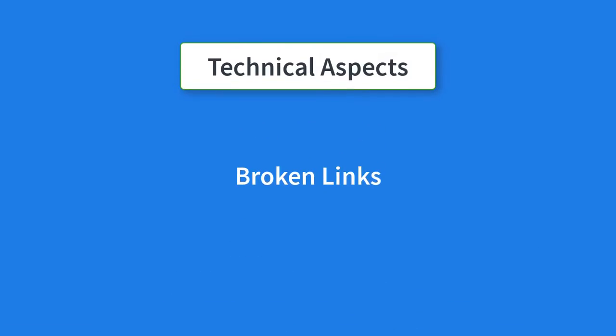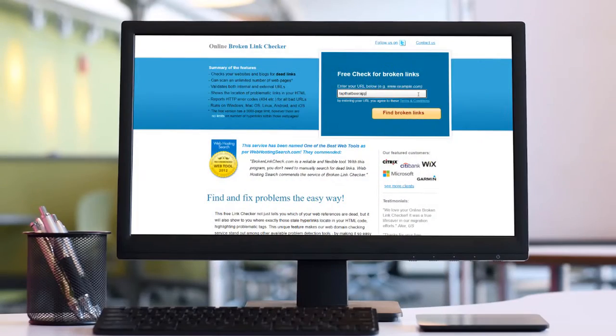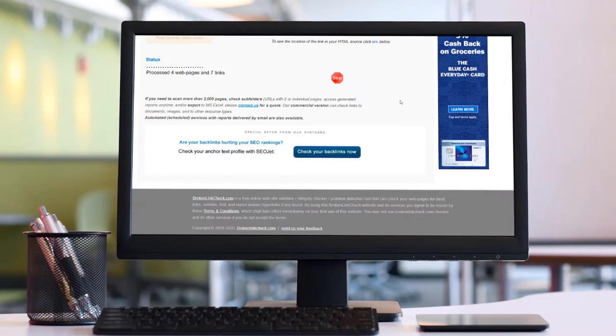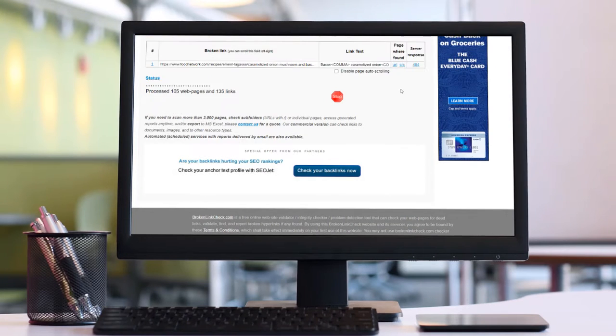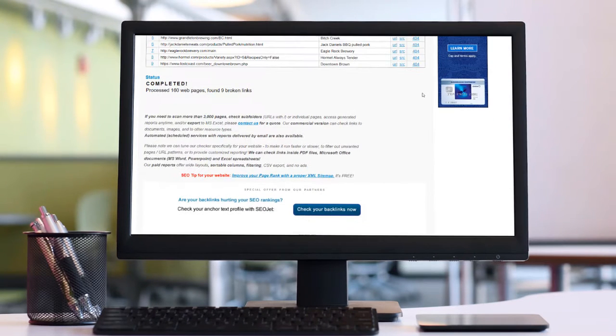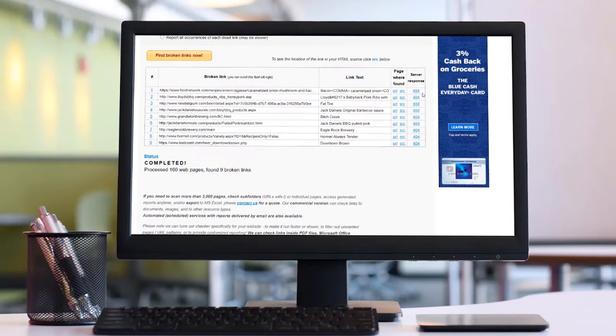The last of the technical items to review is to check for broken links. To do this, you can use brokenlinkcheck.com. It's a free tool that will run a scan and report back any broken links. It identifies the URL that is not working, the type of error it's receiving, and the URL of the page where the broken link was found.